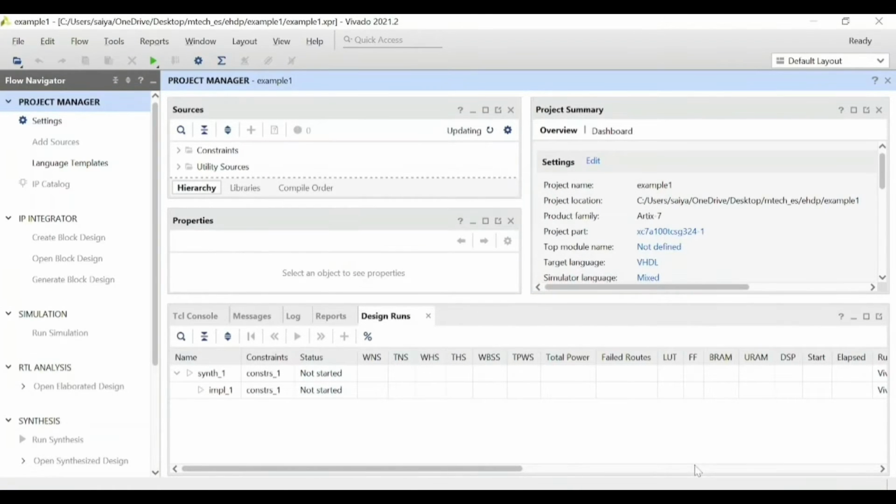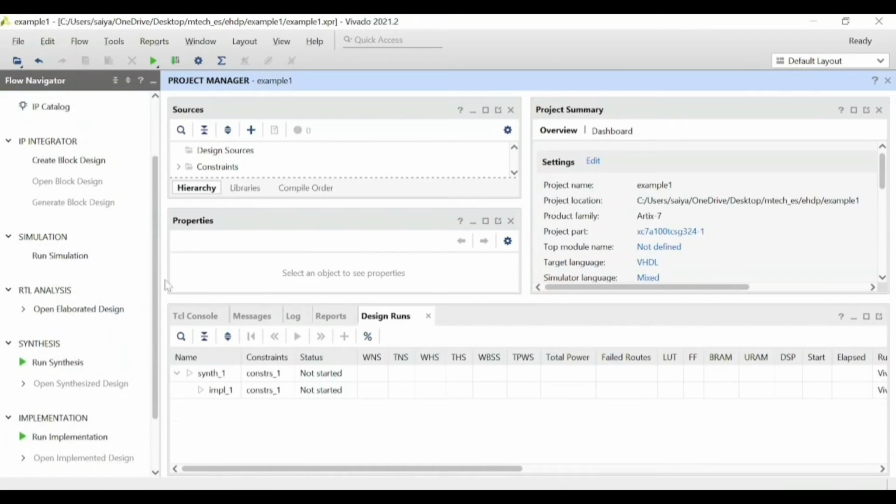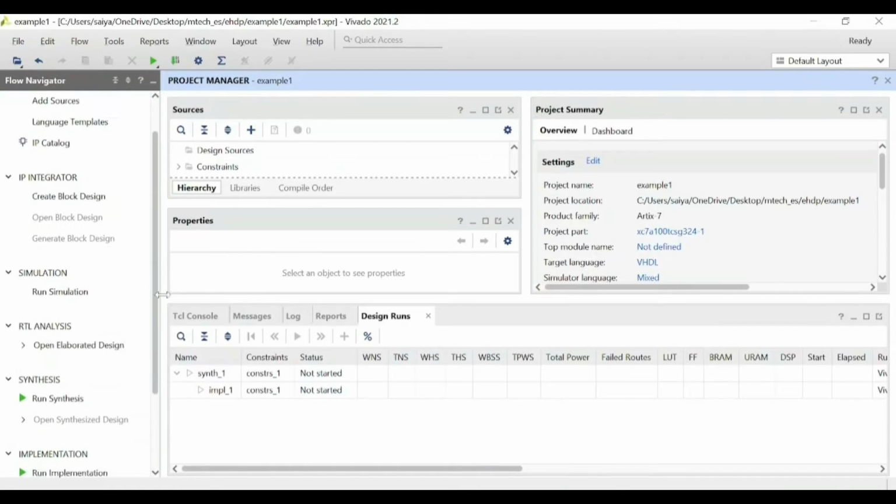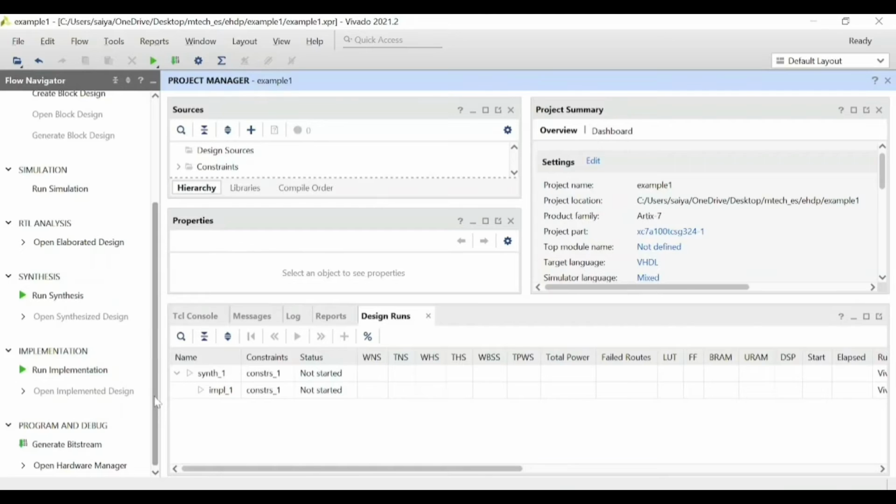Yeah, this is the screen that will open for you. Before we move forward, let us understand the different parts of this screen. Here on the left-hand side is called the flow navigator. It is called the flow navigator because it has all the steps that we need to follow in order to design a circuit, lined up correctly. At present, as we are just writing the code, you will need it from simulation to the last.